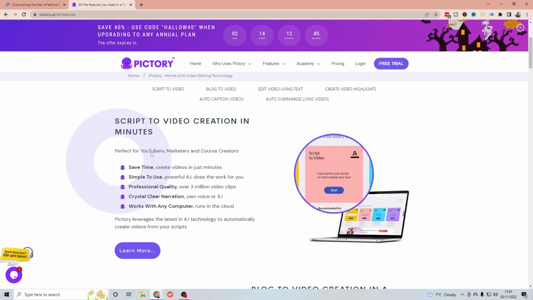And so first of all, and this is probably the main thing, I would say this is the hero feature, which is the scripted video creation in minutes. As we're saying here, it's going to save you time. It does take minutes. I've done this myself, and I'm going to demonstrate that to you as well. It's really easy to use. It's great quality, and you do get this crystal clear narration.